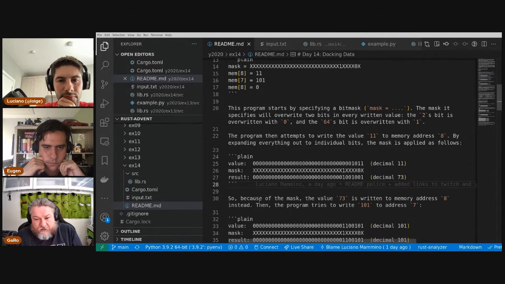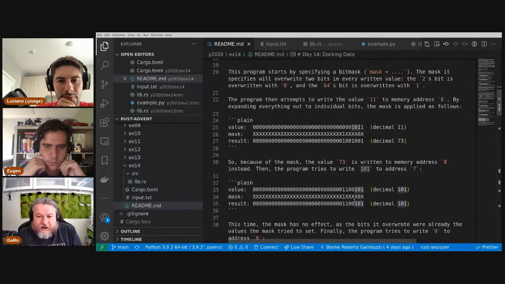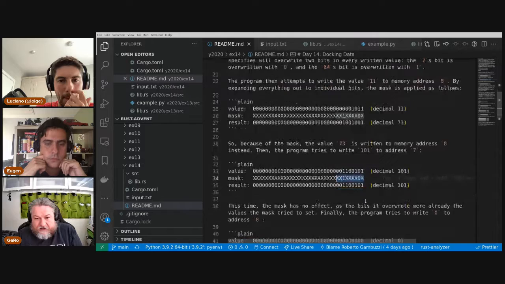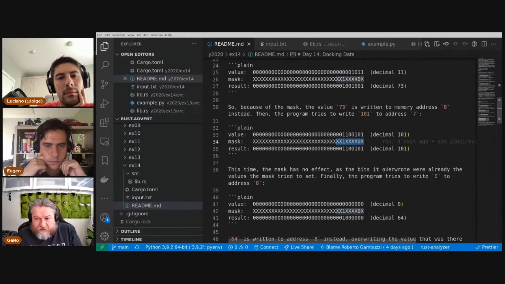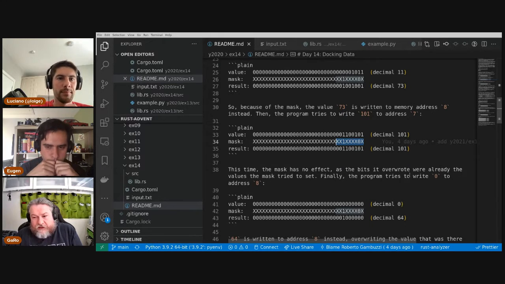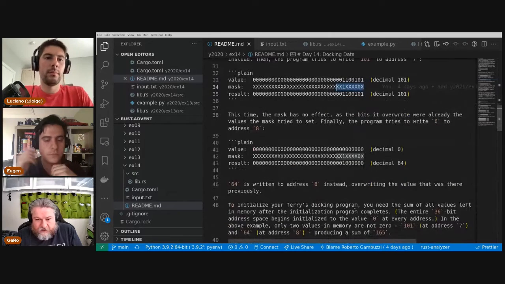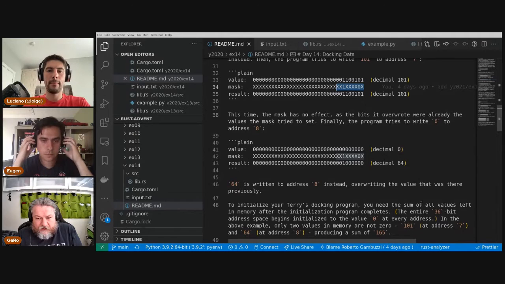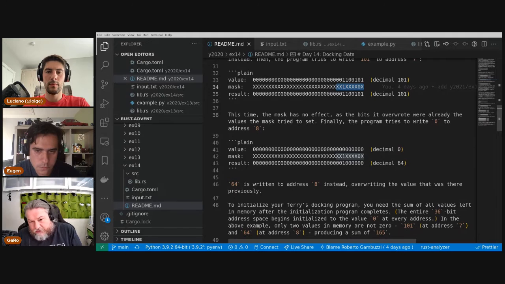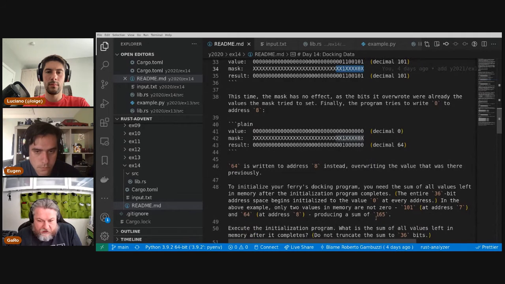Next, the program tries to write 101 to memory address 7, but 101 is unchanged by the mask. This time the mask has no effect, as the bits it overwrote were already the values the mask tried to set. Finally, the program tries to write a 0 to address 8, but the 0 becomes 64. To initialize the ferry program, you need to sum all the values left in memory after the initialization program finishes. In this example, it becomes 165.